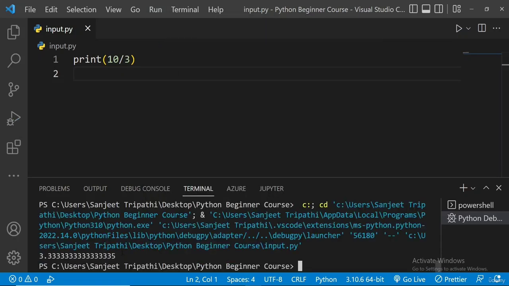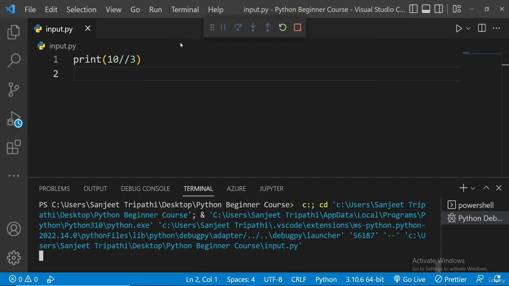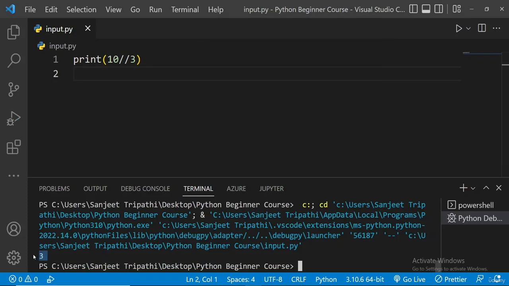So you can see that this time we are getting 3.3333335. If I divide 10 by 3 in Python, I am getting this. Now the next operator is exact division. Rather than giving just one slash, I will give two slashes, two division signs. I will run the program again, and this time you can see it will give me just 3. That is what exact division is all about.